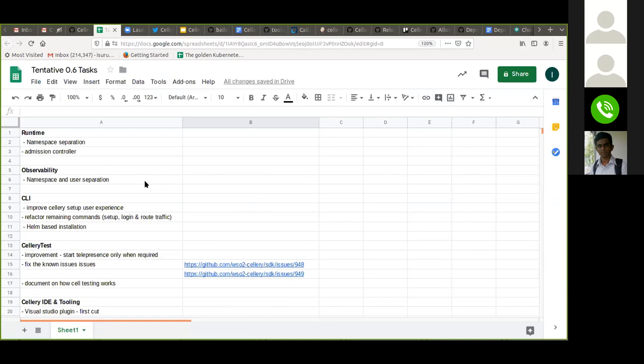In the runtime, we are planning to do namespace separation and an admission controller for validation purposes, because otherwise it's hard to stop any junk or garbage getting into the controller side and messing it up. For observability, we are hoping to add the ability to separate out the data using namespaces and users, because currently everything is in one place and not separated out, so anyone who can log in can view all the data.